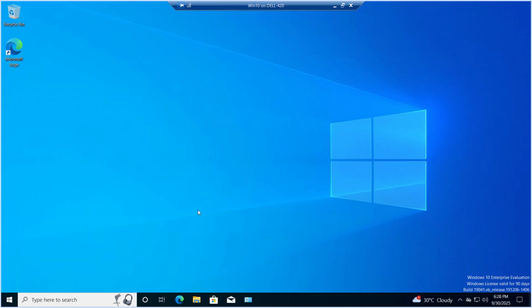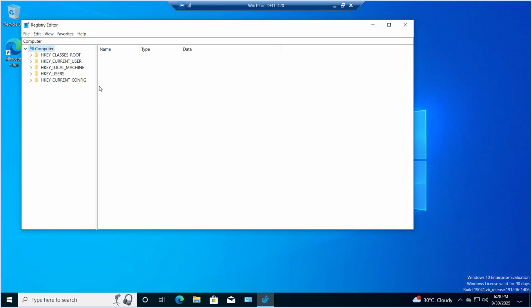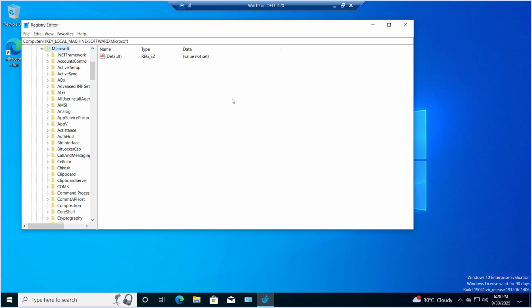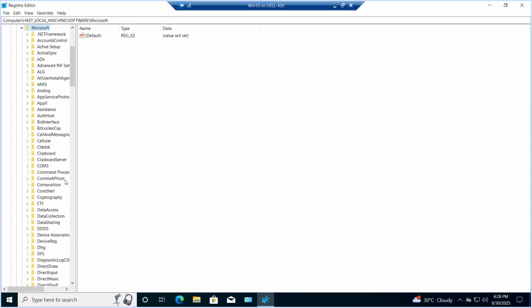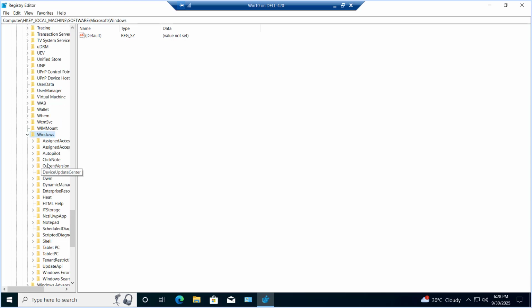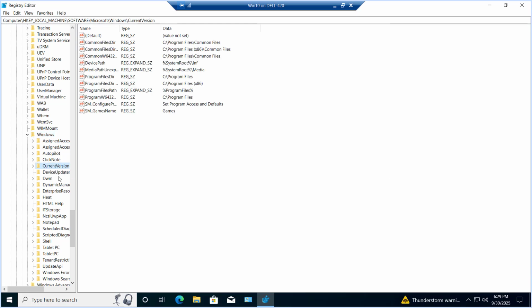So here we will open the registry settings, and we have to do some changes here. We will go to HKEY_LOCAL_MACHINE. Inside that we will expand Software, Microsoft, and inside Microsoft we will find Windows. We will expand Windows, and here we will look for CurrentVersion. So this is the setting. We have to make some changes here.